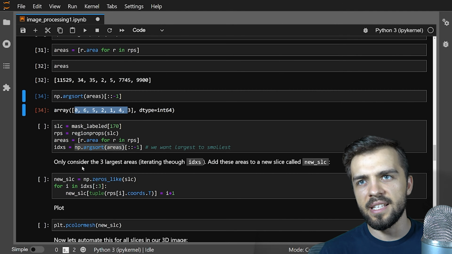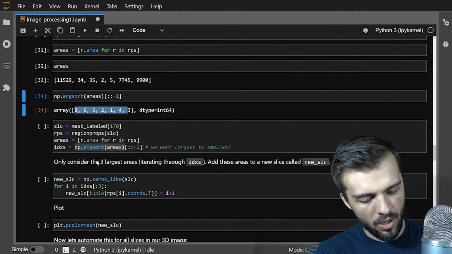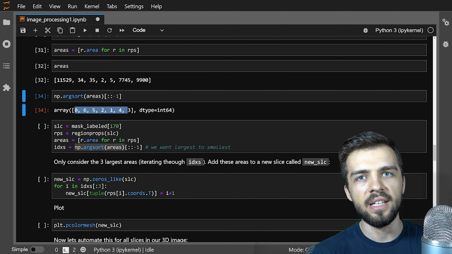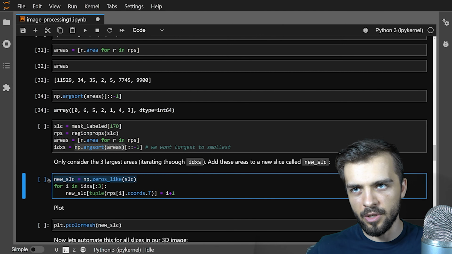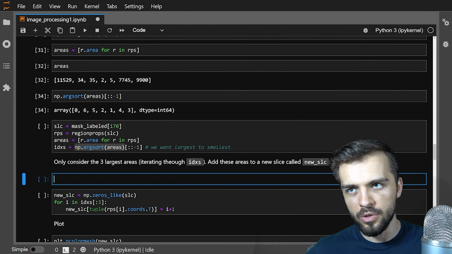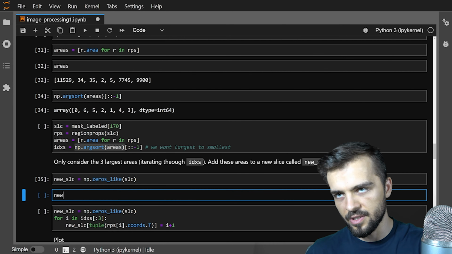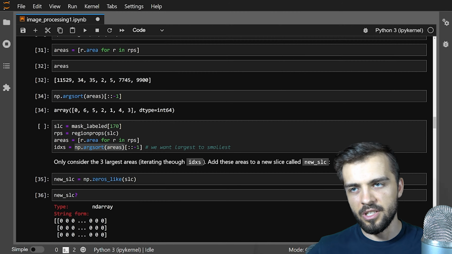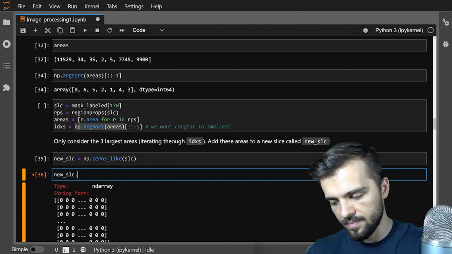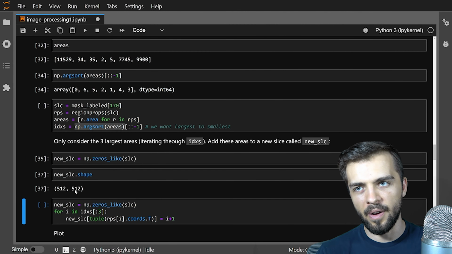So I have these indices, and now I'm only going to consider the 3 largest areas by looping through the indices. The first thing I do is create a new slice, and I make it all zeros, and I make it the same shape as slice. So my new slice, for example, here, this is just dot shape. It's a 2D array. It's 512 by 512 for now.